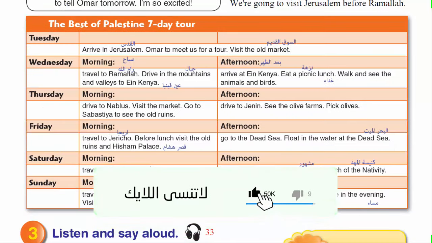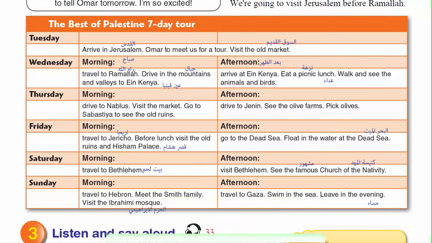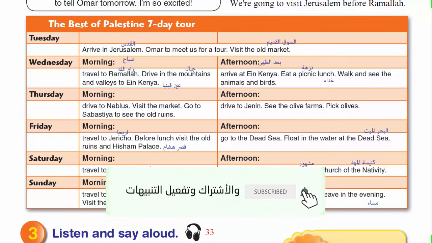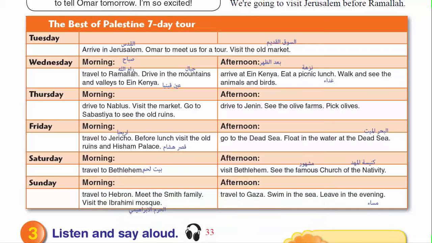Thursday morning, drive to Nablus. Visit the market. Go to Sebastia to see the old ruins. Afternoon, drive to Jenin. See the olive farms. Pick olives. Friday morning, travel to Jericho. Before lunch, visit the old ruins and Hisham Palace. Afternoon, go to the Dead Sea. Float in the water at the Dead Sea.